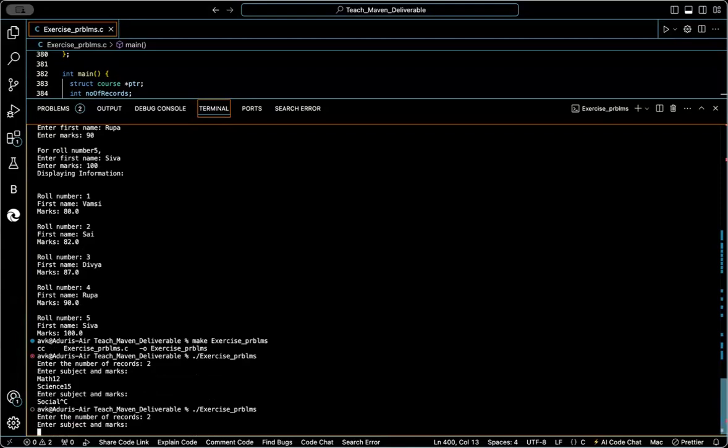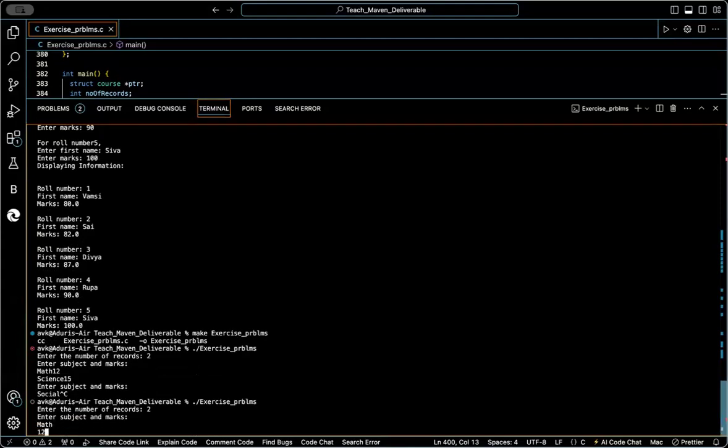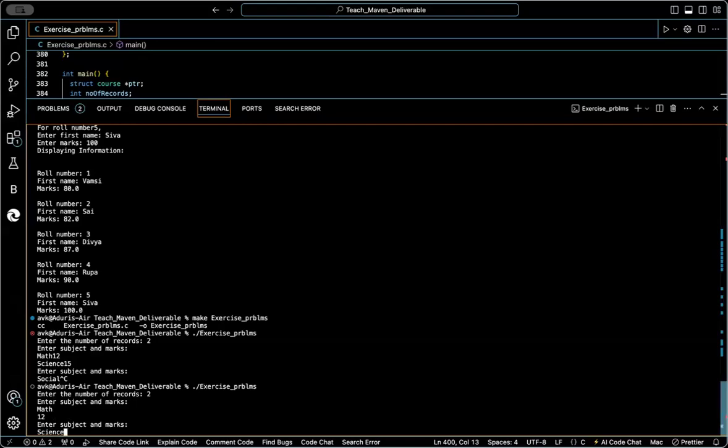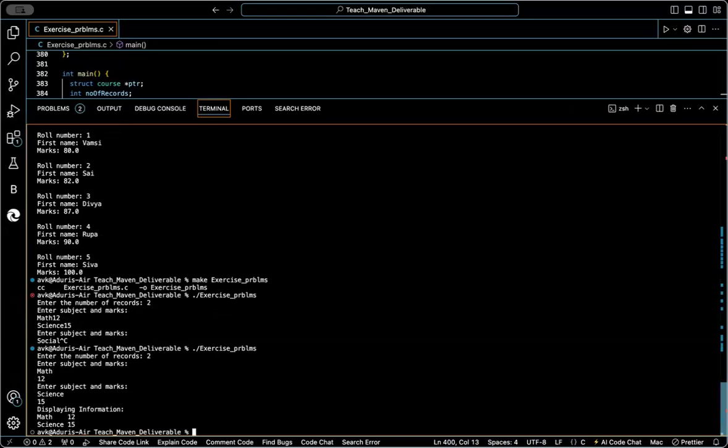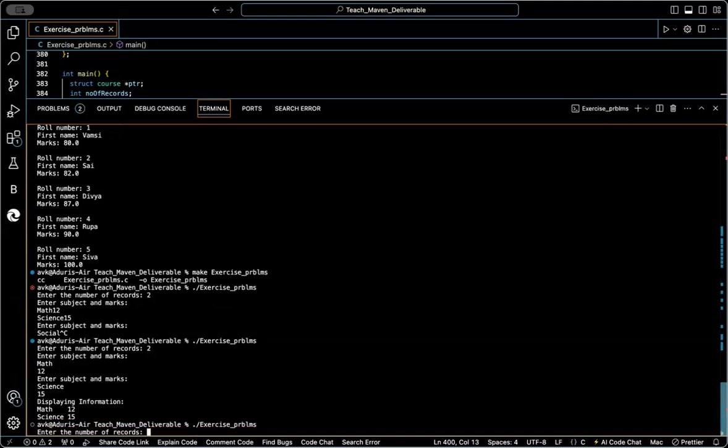Records are 2. Subject is math and the value is 12, and science 15. Just enter it and you will see the displayed information. Math with the corresponding tab and you will get 12. Science with the corresponding tab and you will get 15. The corresponding values are there. Let's say you run for more subjects. Per semester, we have more than 2 subjects, right? So I will give 8 records.